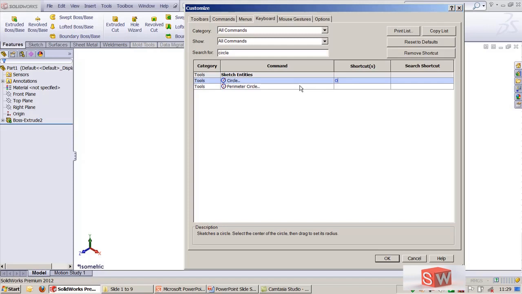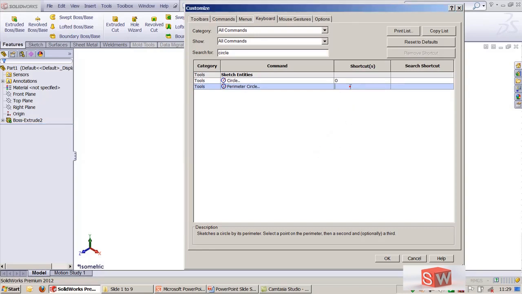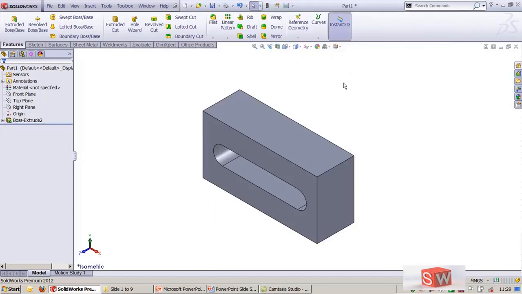We'll see in one example. I'll go and say perimeter, and here I will say Ctrl+0. But it says once again it is there for file open. I will cancel this and I will say Ctrl+H. Now I assign Ctrl+H and click OK here. And now the next step is I will use Ctrl+H.